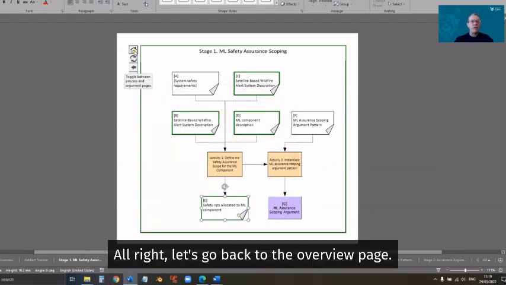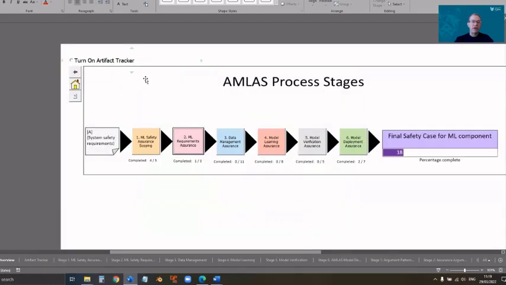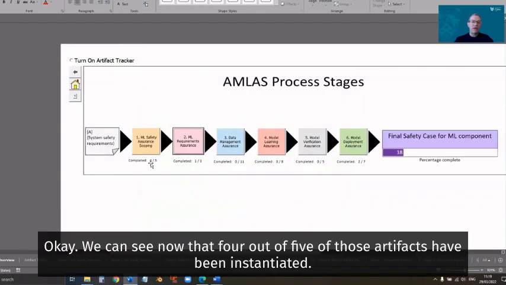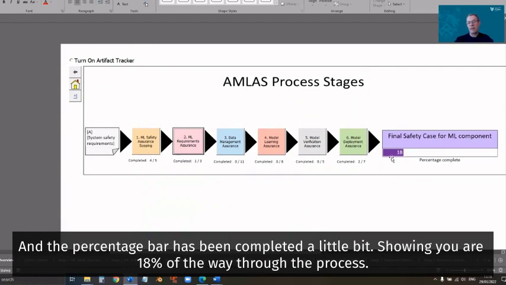Right, let's go back to the overview page. We go back here, we can see now that 4 out of 5 of those artifacts have been instantiated, and the percentage bar has been completed a little bit. It shows you're 18% of the way through the process.